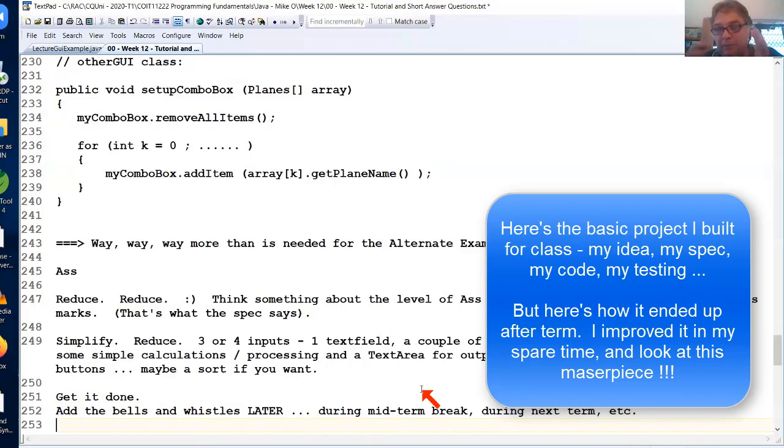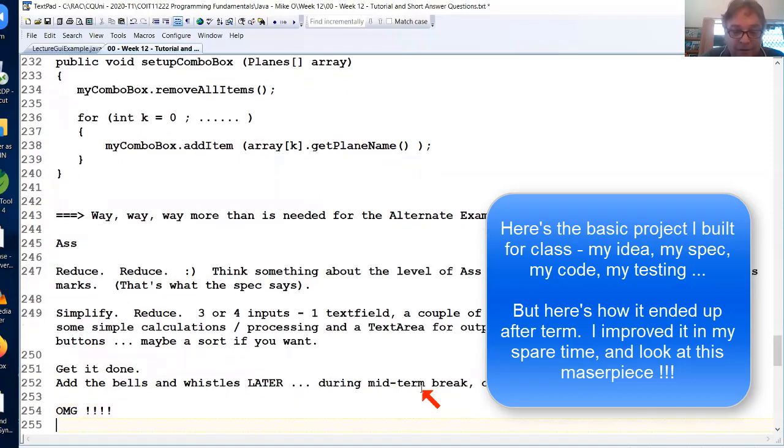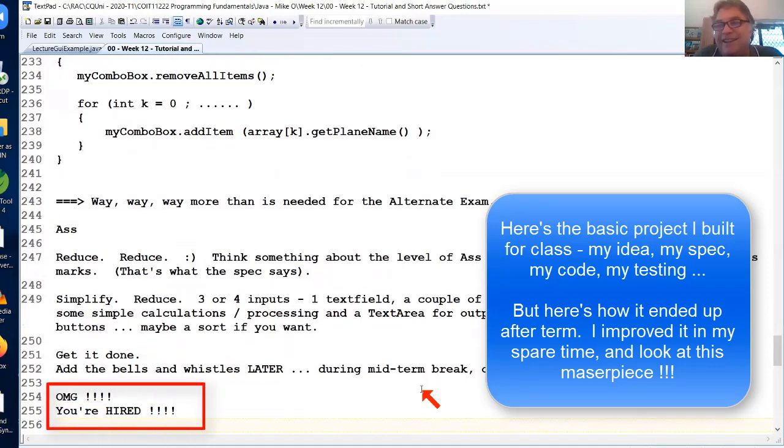So keep it really basic for the alternative exam submission, and then if you want to later, add the bells and whistles during midterm break, next term, whatever, and then you can show both to the employer. "This got me an HD, but this is what I wanted to do, and this is what I did in my own time later." And the employer would just go, "OMG!" He'll say two words to you: "You're hired." Believe me, that's what happens.